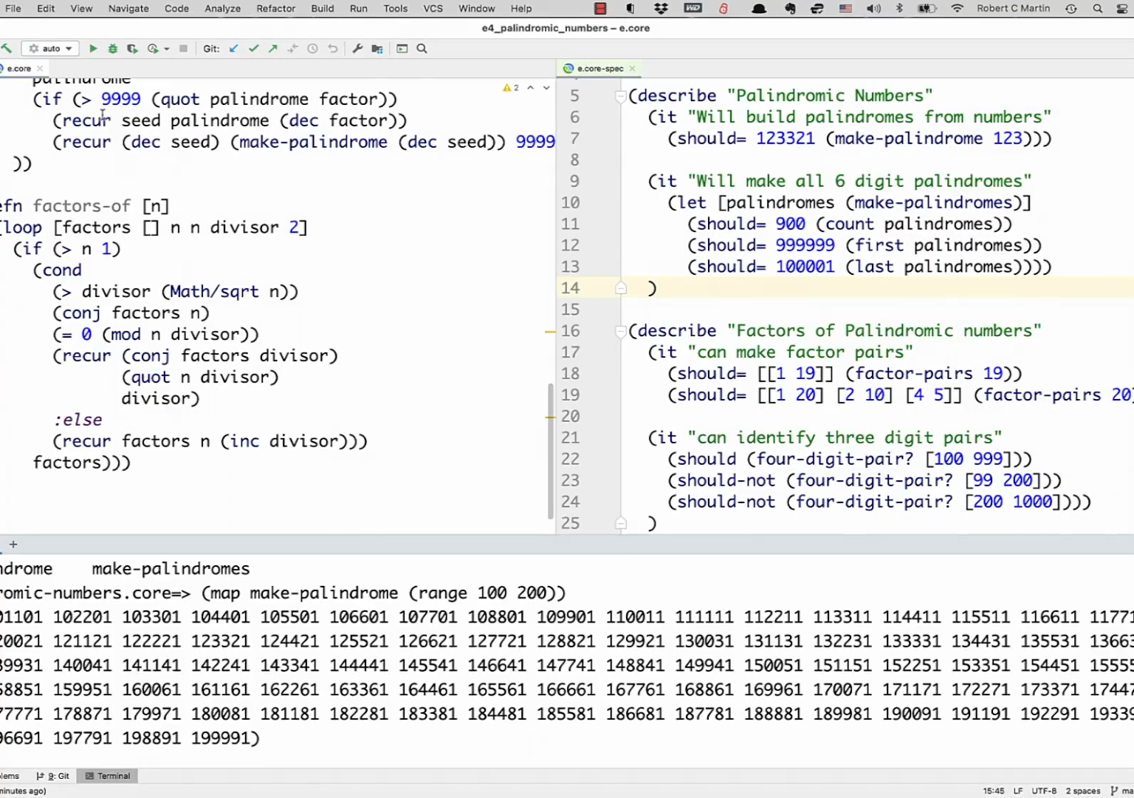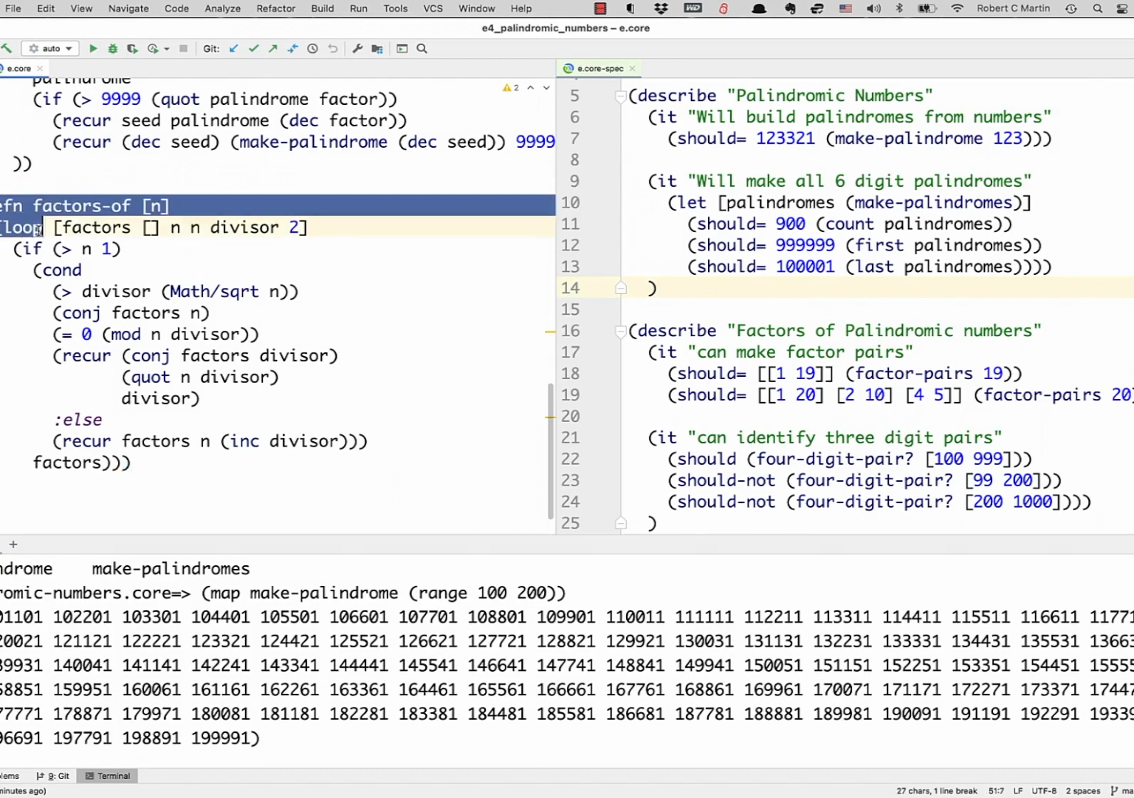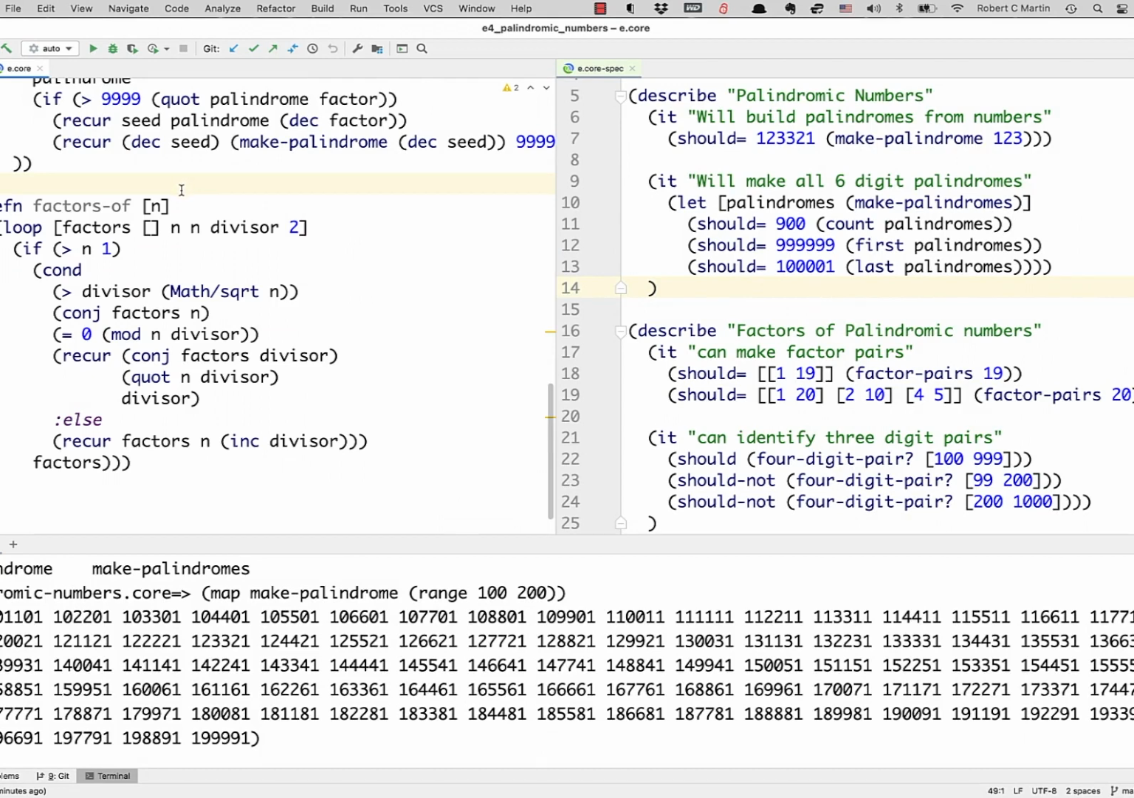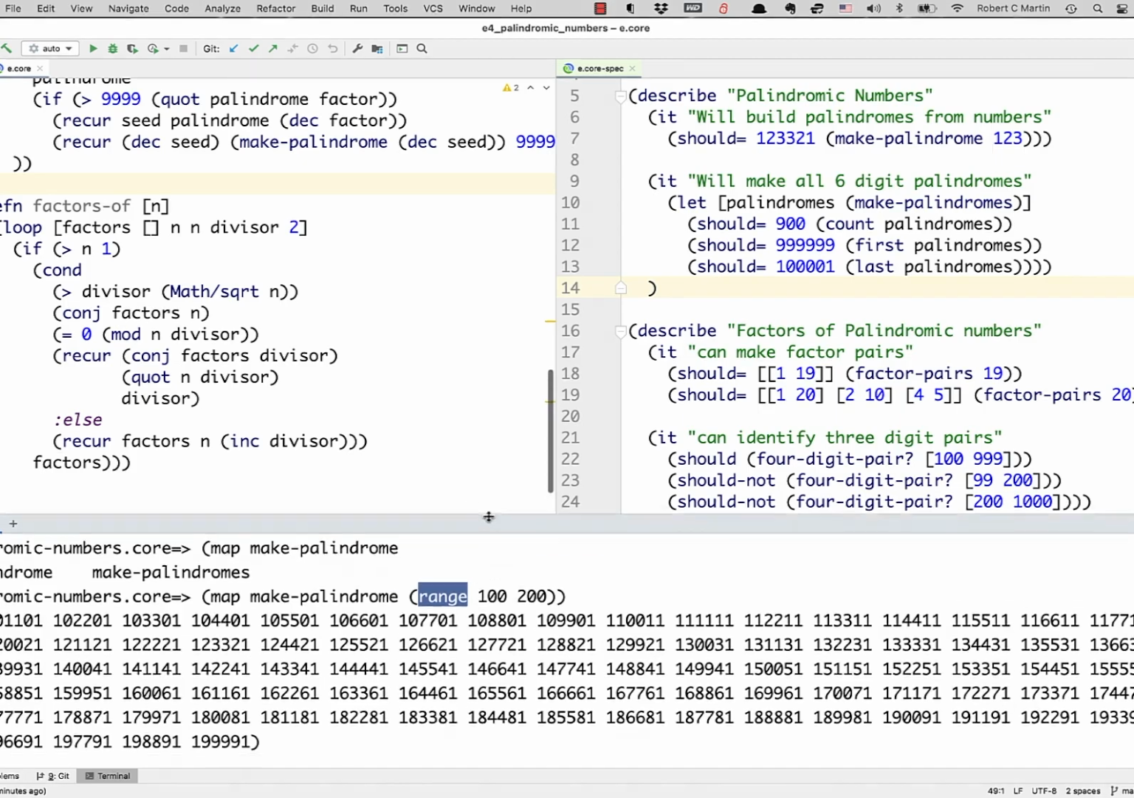The last thing I think we ought to do in this episode is to play around with the factors of palindromic numbers. So I brought our old friend, the factors of method from the last episode in here, and I thought we'd just find the prime factors of some palindromes. So here, I make palindrome into a range of numbers from 100 to 200, and you can see we do in fact get reasonable palindromic numbers in that range. So that much is working, and we kind of knew that was working anyway.